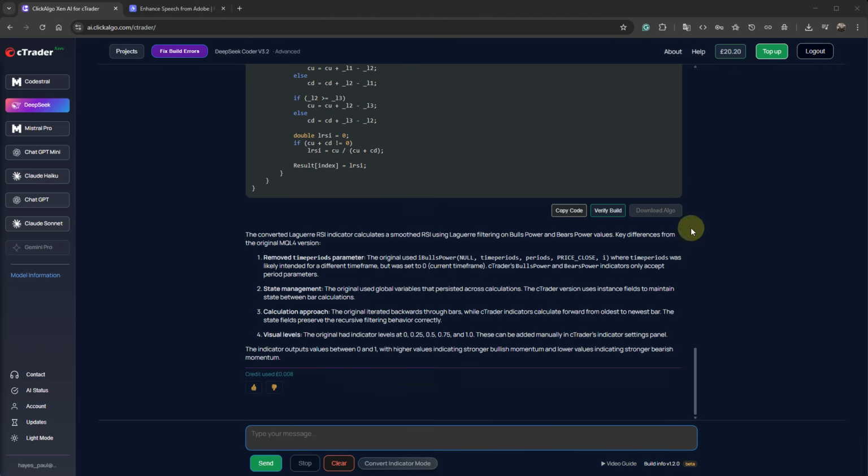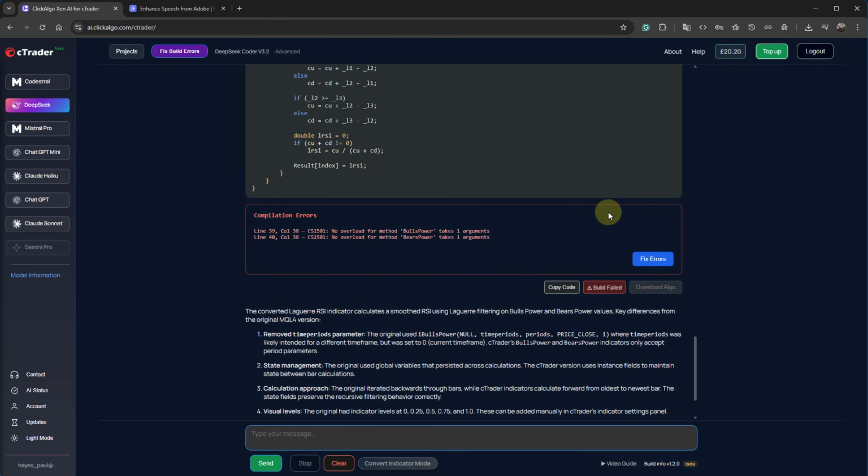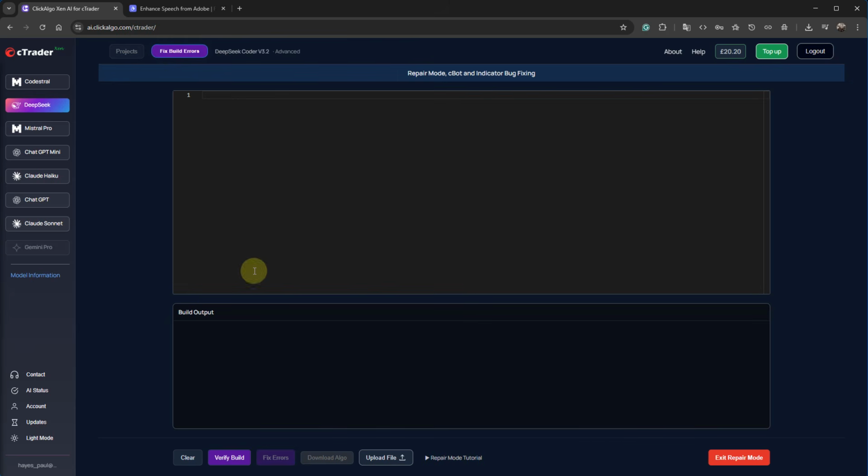So what we're going to do now is verify the build to make sure there's no bugs. We click on verify build. And we can see there's a couple of bugs in there. So it's got compilation errors. Now there's a few things. You go into the fix build here. This is a dedicated debug window that does automated bug fixing.